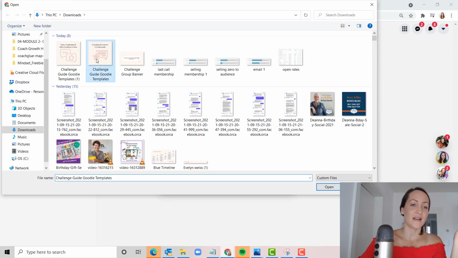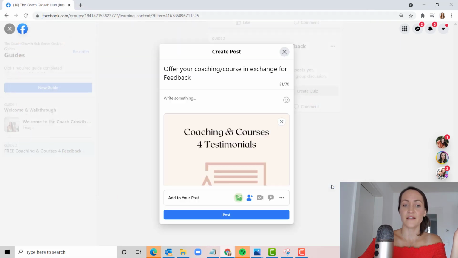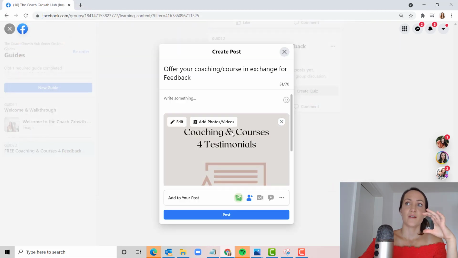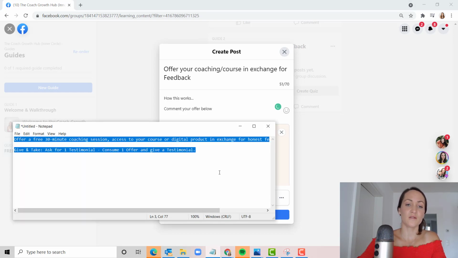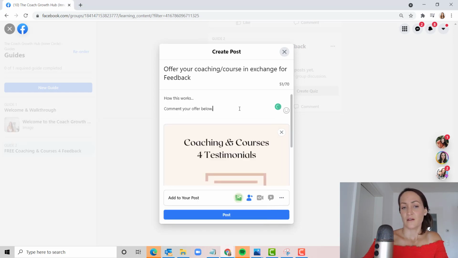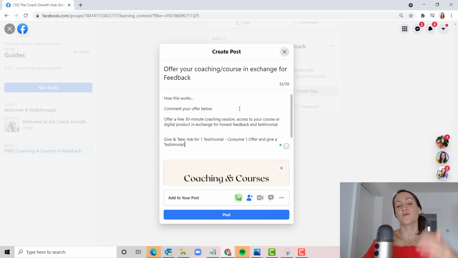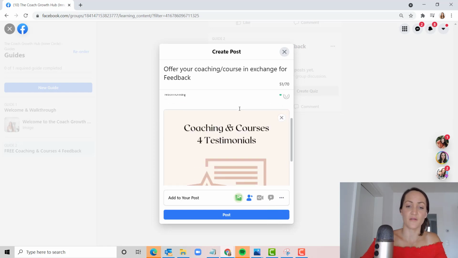What I love to do is I just love to create those graphics in Canva. So every important post in a guide has a big image so that it's just easier to digest for people and to stand out. So here I would type out how this works, and then I would encourage two people, comment your offer below. And this is a give one, take one. So for every offer you put out, you consume another person's offer and you give honest feedback.